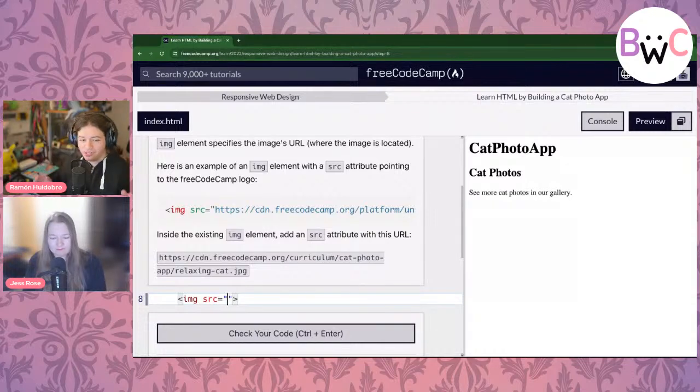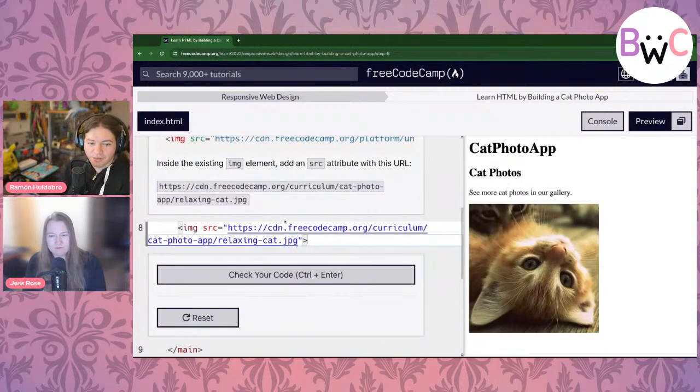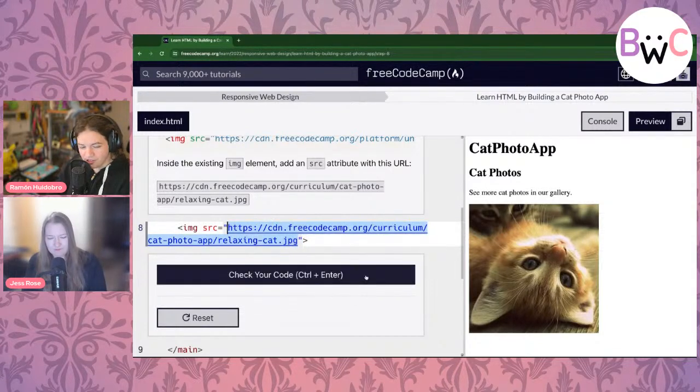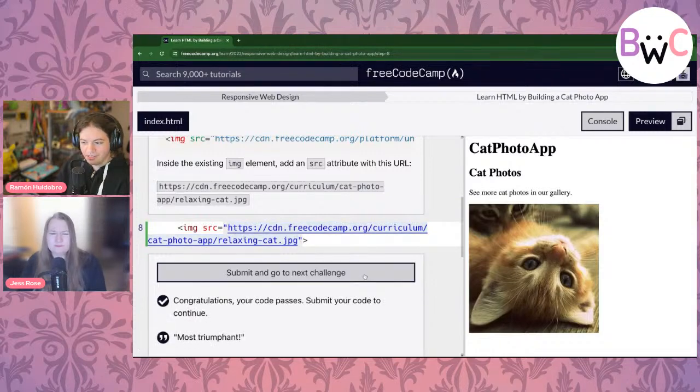And these quote marks are very important. Everything inside that quote mark will be that address of our image. So I'm going to paste that there. And there it is, a cute cat. So image src, and then inside that src, we use quote marks. And inside those quote marks, we have the address of our image. So we check our code. It looks good.